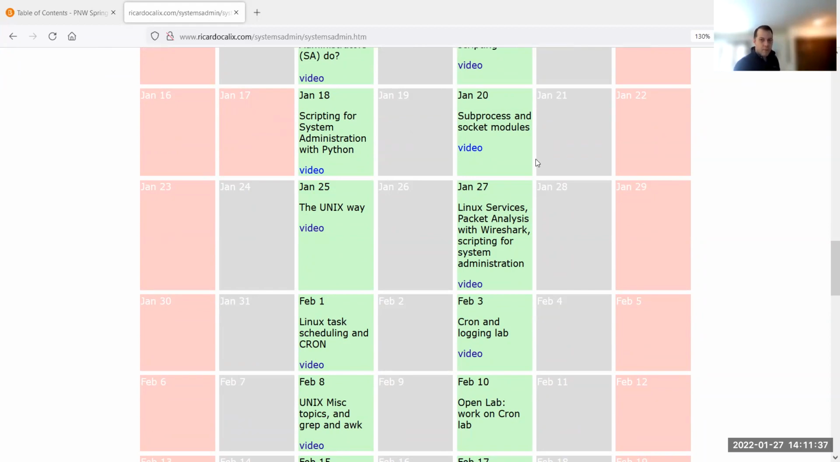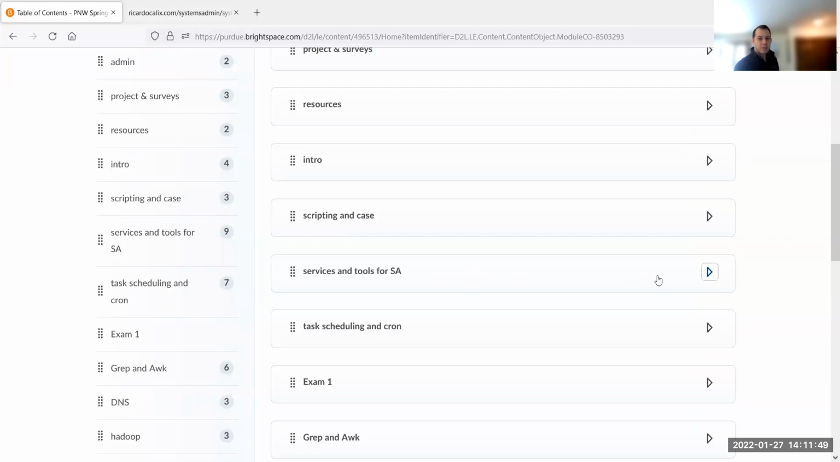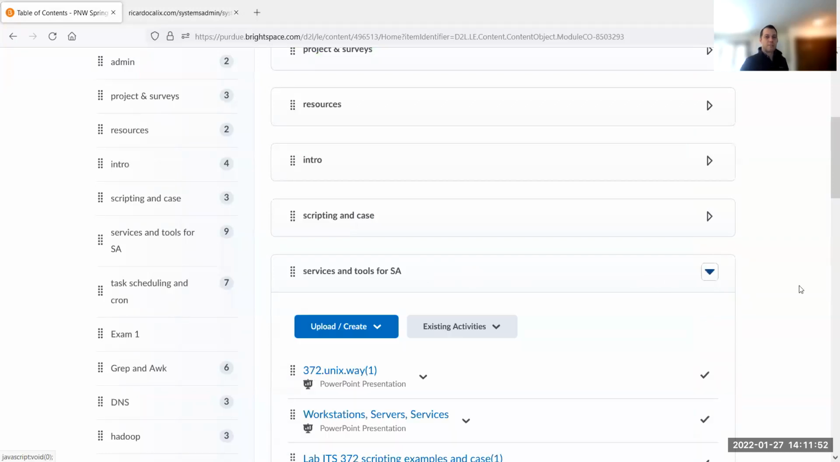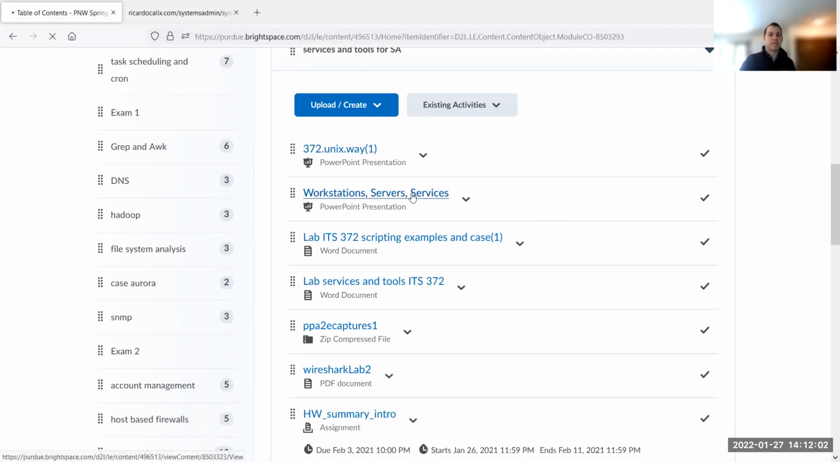All right, so let's go ahead and focus on this. I'm going to go back to Brightspace. This is our module, services and tools for system administration. What we have here is the Unix way. This is what I covered on Tuesday. There's also some slides here. Take a look at those.